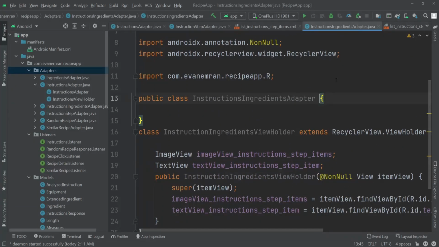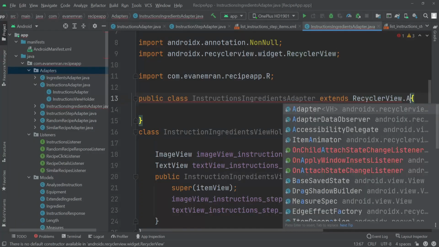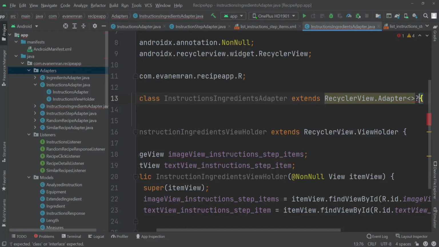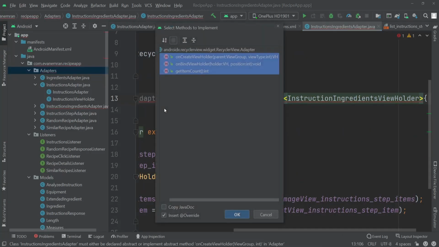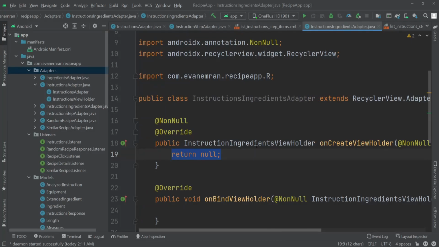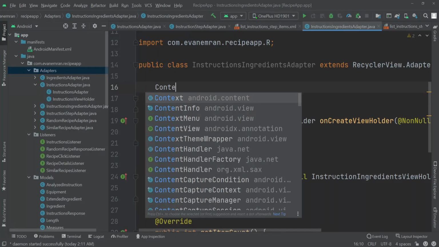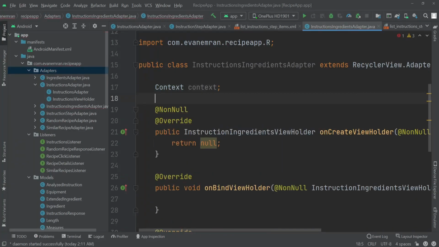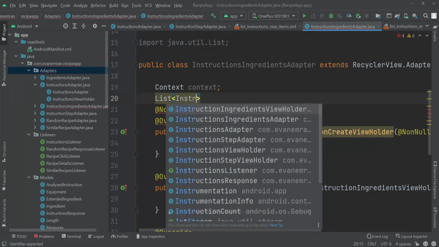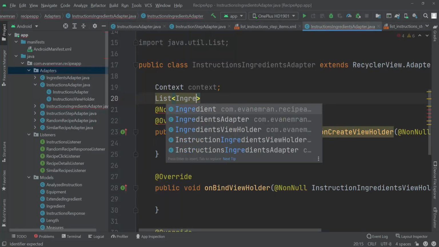We'll work on the adapter. So we'll make this adapter extend the recycler view dot adapter, and for the view holder I'll pass this class. I'll copy this and paste it here, and then I'll implement these three methods. So here we need to create some objects. At first I'll create the context, and then I'll create a list of ingredient. Sorry, not instructions, ingredient.